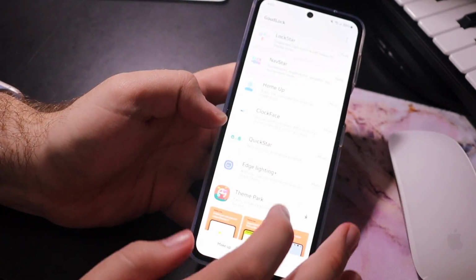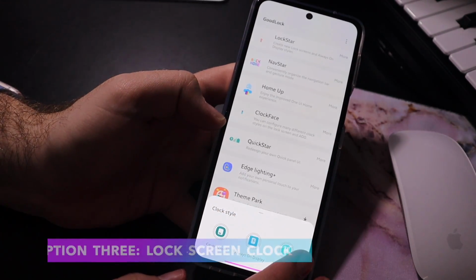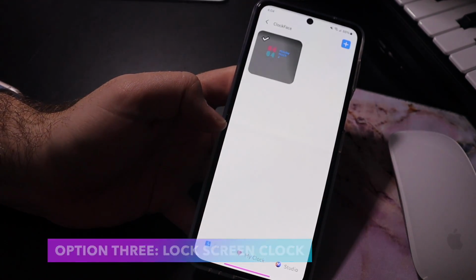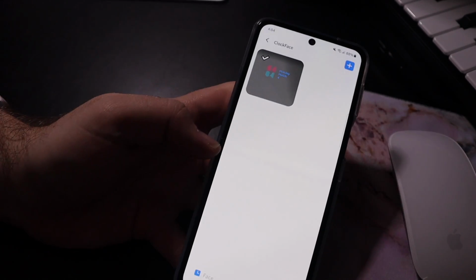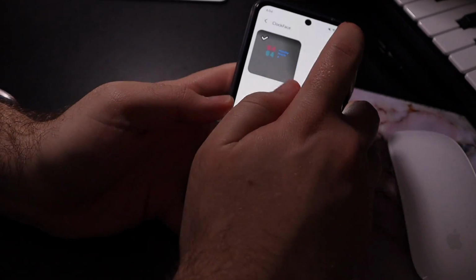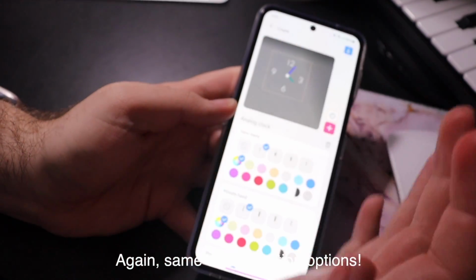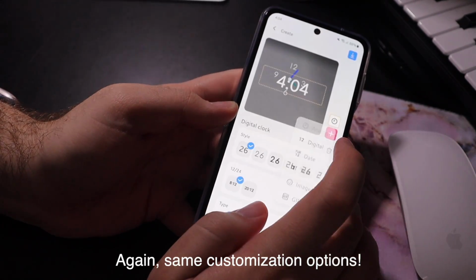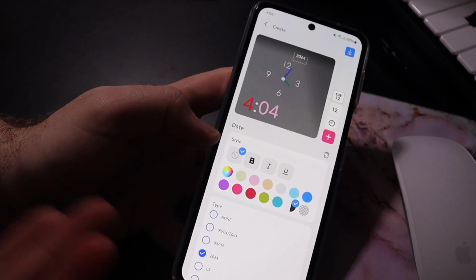Now I'm going to show you guys the clock face on the actual lock screen. So this is what I actually do use a lot. So I have one pre-made right here. And like I said, it's pretty similar. You add one and then you can change it. You can change the style. You can add a digital time as well. I can do whatever I want to.